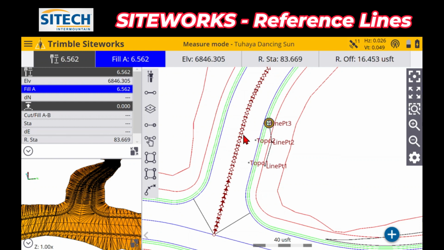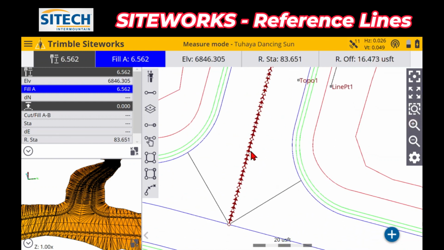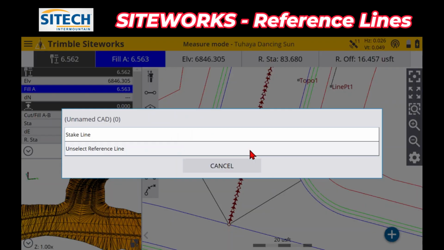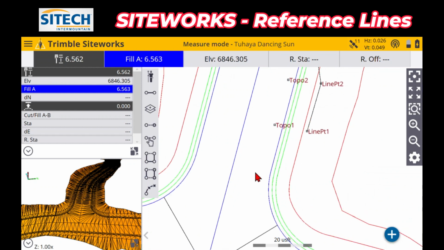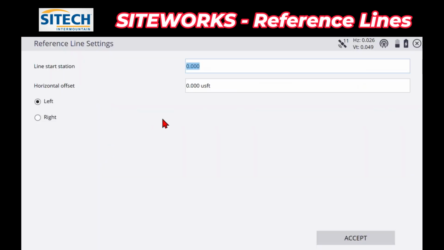Let me show you one more thing. You're going to be tethered to this line until you reselect it. You've got to retouch and hold on it, and there is an unselect reference line. That's how you get off of that line. One more thing before I end here, let me show you if I touch and hold on this. If I select that line, and then maybe we'll put a horizontal offset.